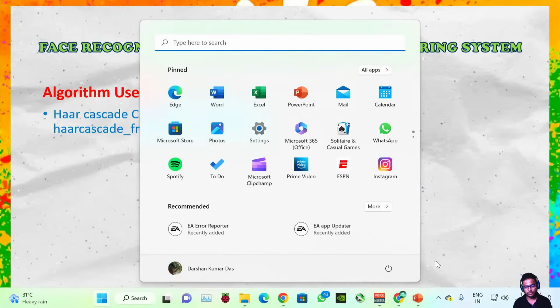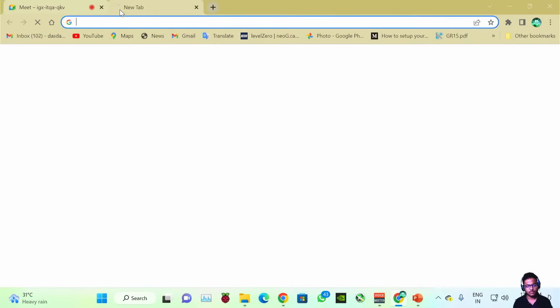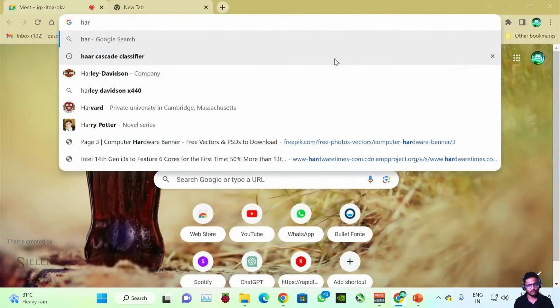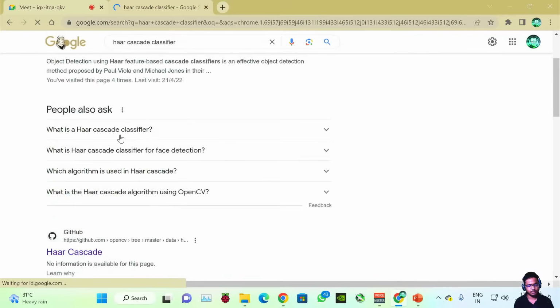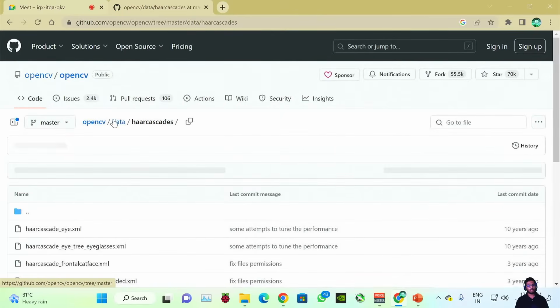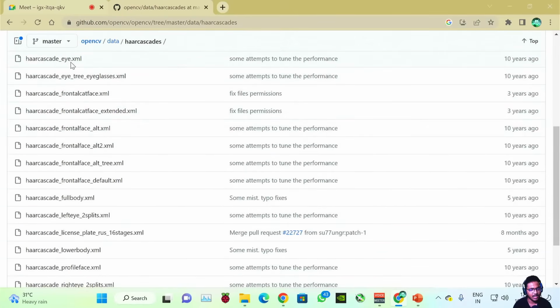Just wait a minute. Okay, if you type Haar cascade on Google, then you can see there are many Haar cascade files on GitHub. From GitHub you can download them. You can see haarcascade eye XML, frontal face extended, and many more Haar cascade files.